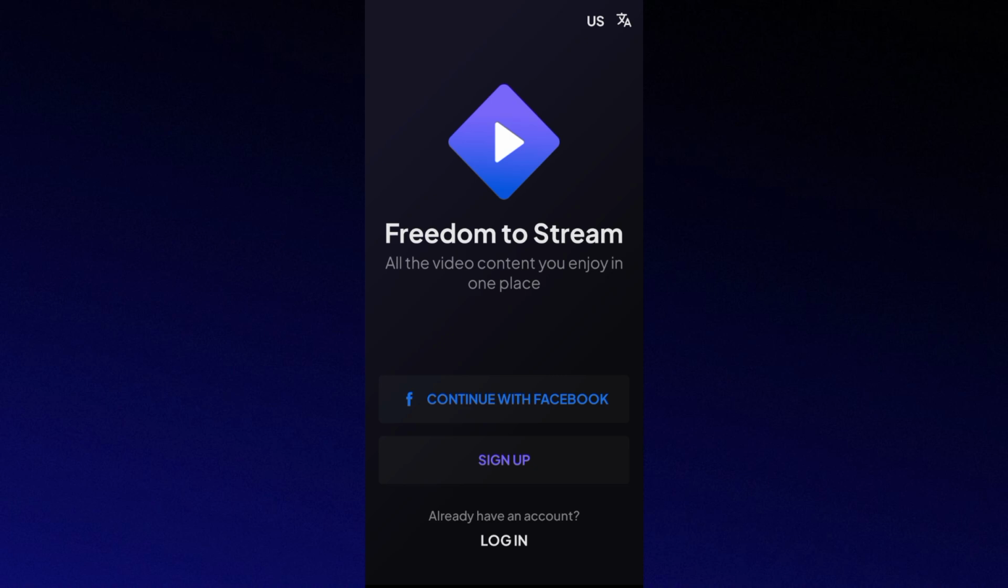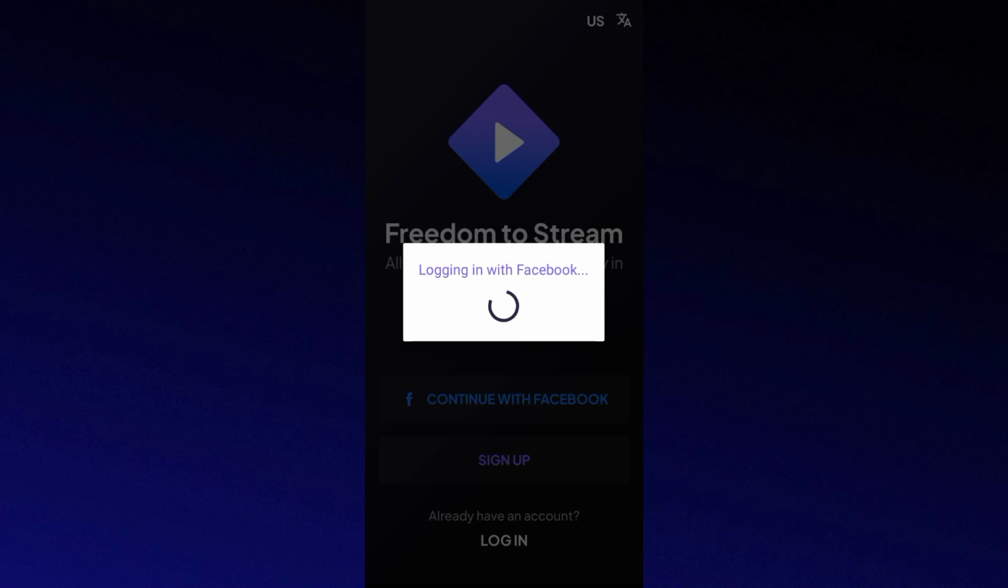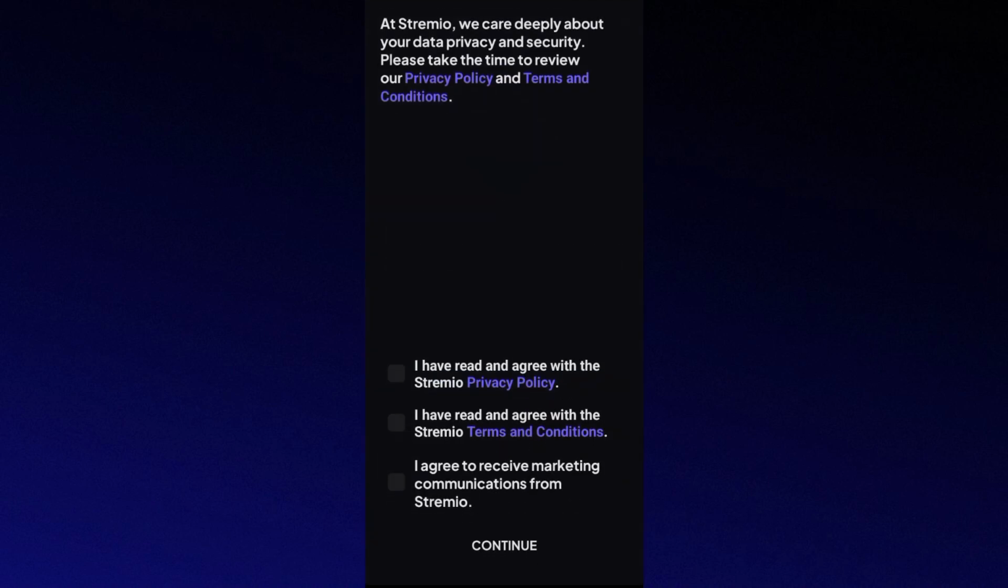You have the option to sign up with Facebook or create an account using your email and password. If you choose Facebook, tap Log in with Facebook and then Continue as your username. Review the terms and conditions and then tap on Continue to proceed.